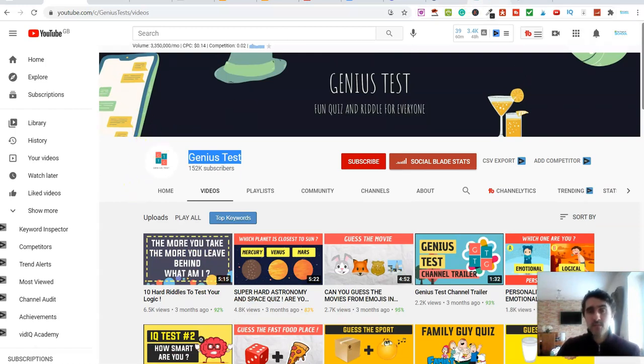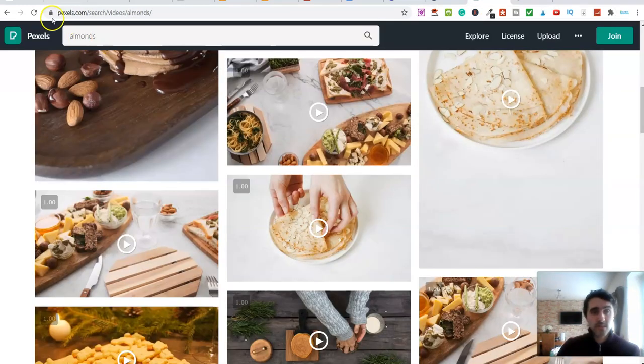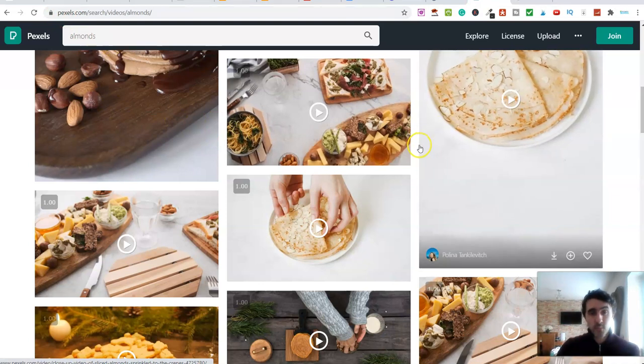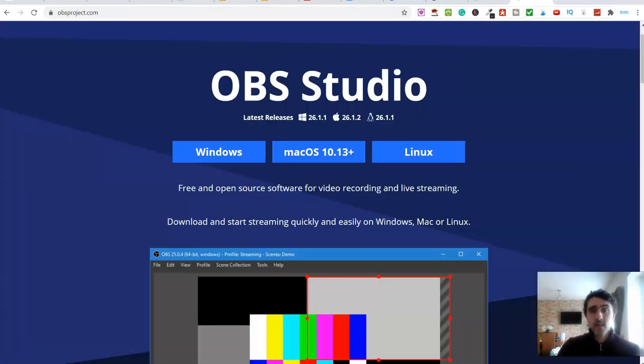So the free method is we go onto free stock video footage sites like this, and we download these. You can go onto hundreds of these free websites, get the videos, download them, then put them into a piece of software like this one called OBS Project. Pretty simple stuff. Now, I use paid software. It's incredibly cheap. I'll show you the software now.